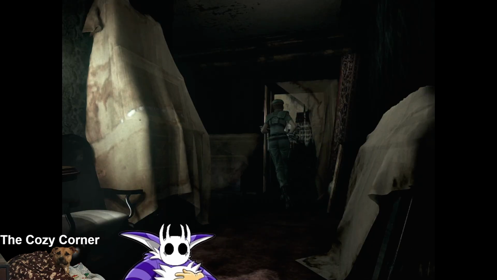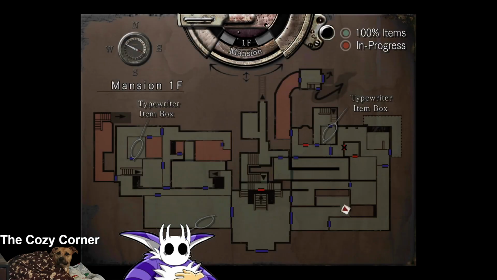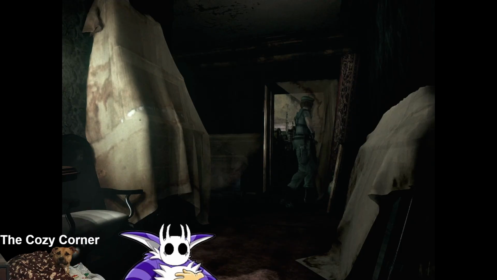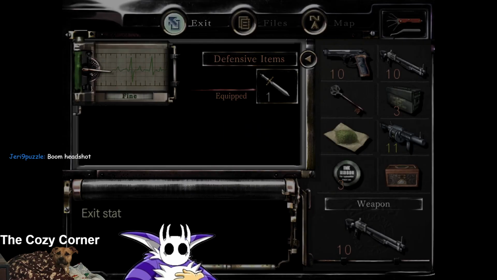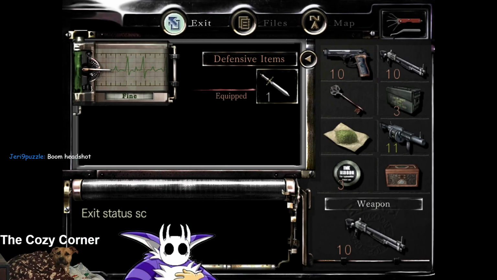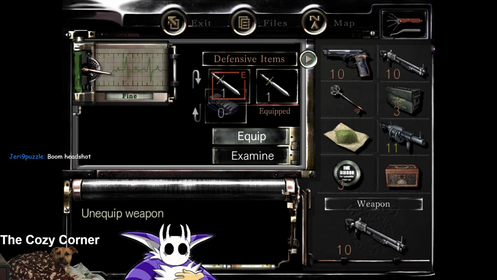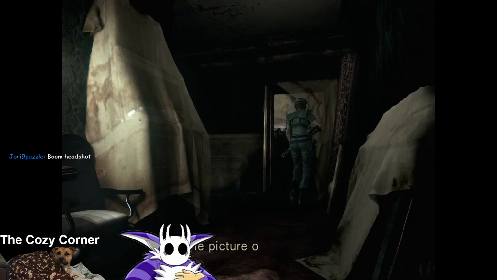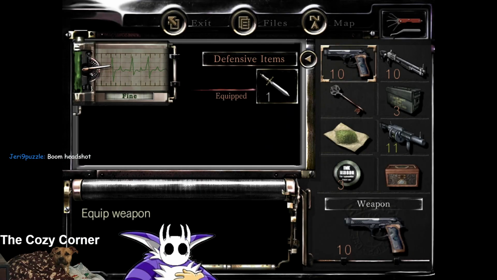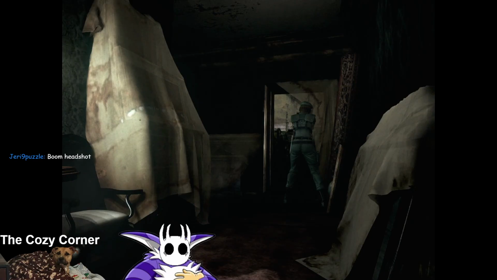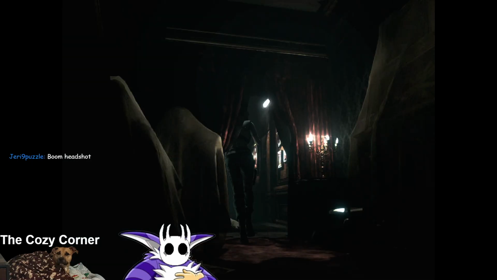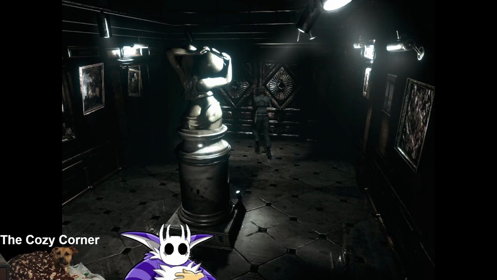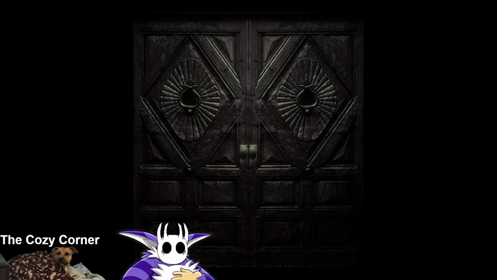Eerie picture of the mansion. Yeah, it's like back here. How do I get through? Do I just... Bop! No? Okay. Maybe burning it? Let me go grab a lighter. Boom, headshot.